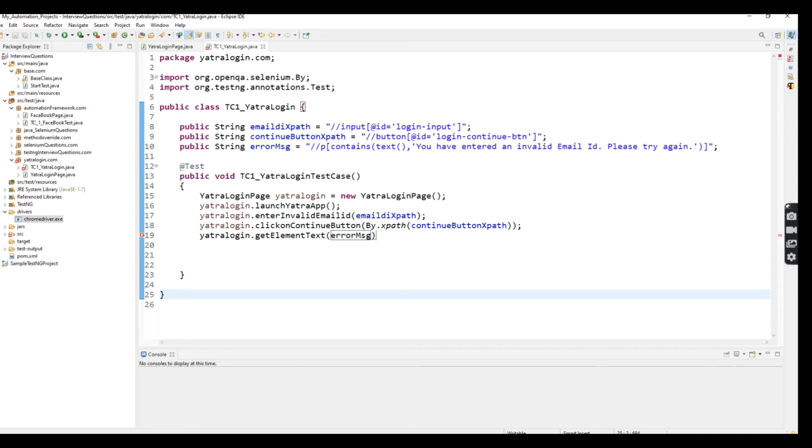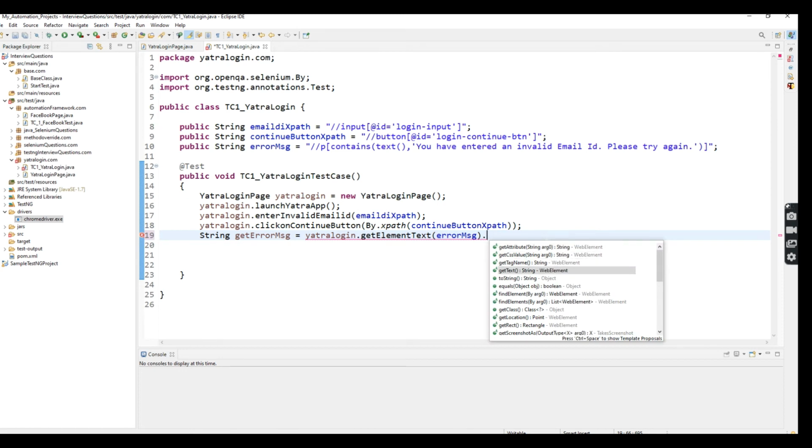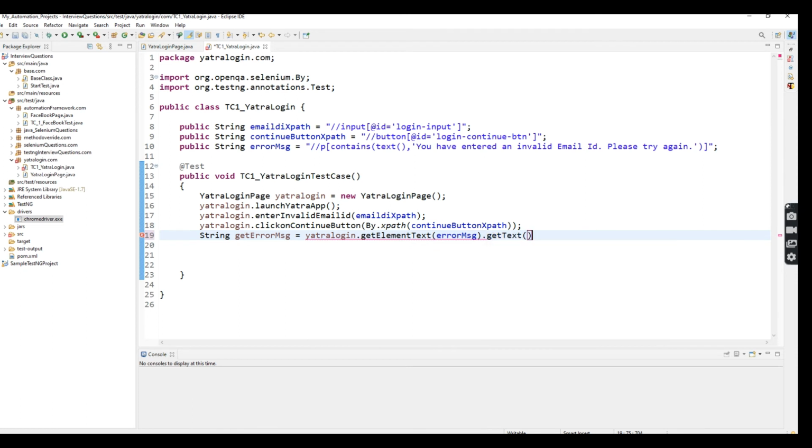So for that reason I'm going to store this method in one string, get error message. Here, this is the web element method name. So after that I'm going to take the error message text using the get text method. What method you want to utilize here, you can use. I'm using get text. If you want to use get attribute or any other method, for example, you can see the suggestion list will be available, right? So whatever method you want to use, you can use, but I'm going to use get text only. So now I'm going to print this get error message.